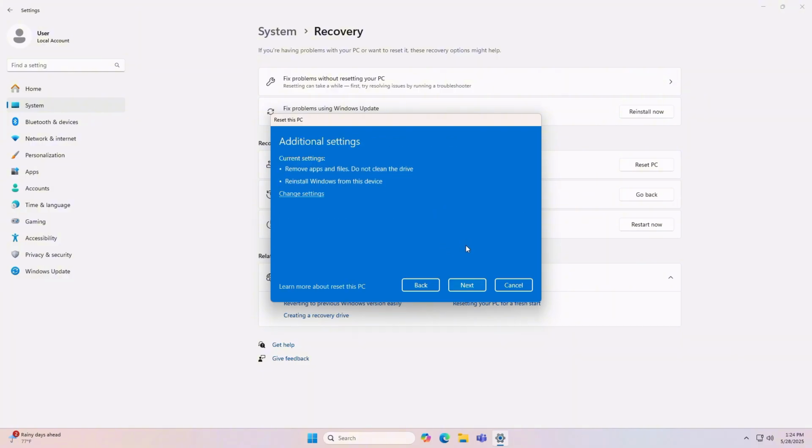Review the summary. If you're ready to start, click Next. Now we'll click Reset. Your PC will restart and begin the reset process. This can take between 20 to 60 minutes or more. Your PC may also restart a few times. This is normal.